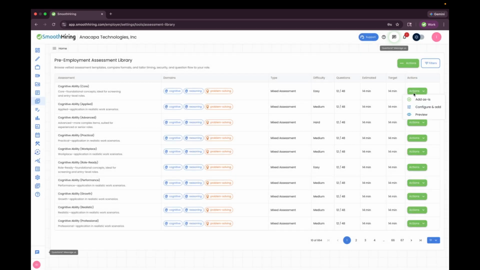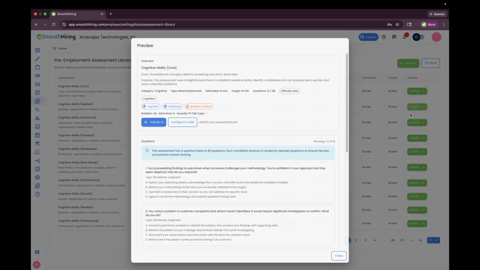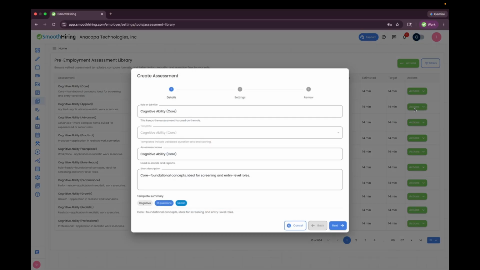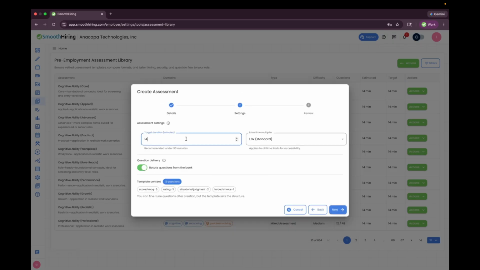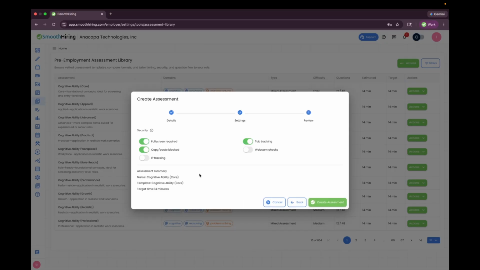Once you find an assessment that you would like to add, you may add as is, preview it, or configure some basic things about it. We'll go ahead and configure and add, and we can choose the role or job title, the assessment name, a short description, the target duration, how long we expect this to take, the time multiplier, and being able to rotate questions from the bank.